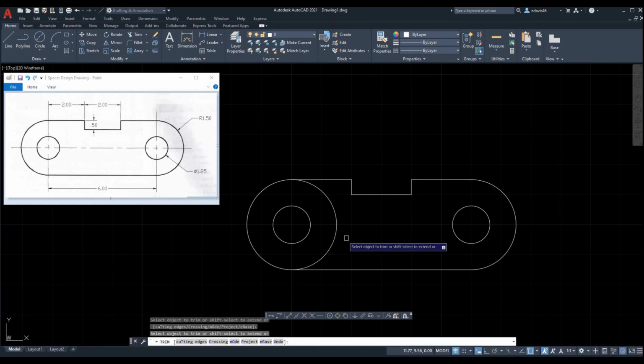You can either just click on it like that, or if you drag, and let's say you have multiple things you want to trim, you can just drag into it. So let's undo that, and we'll just trim that off. There you have it. That is the spacer design from Chapter 1. Thanks.